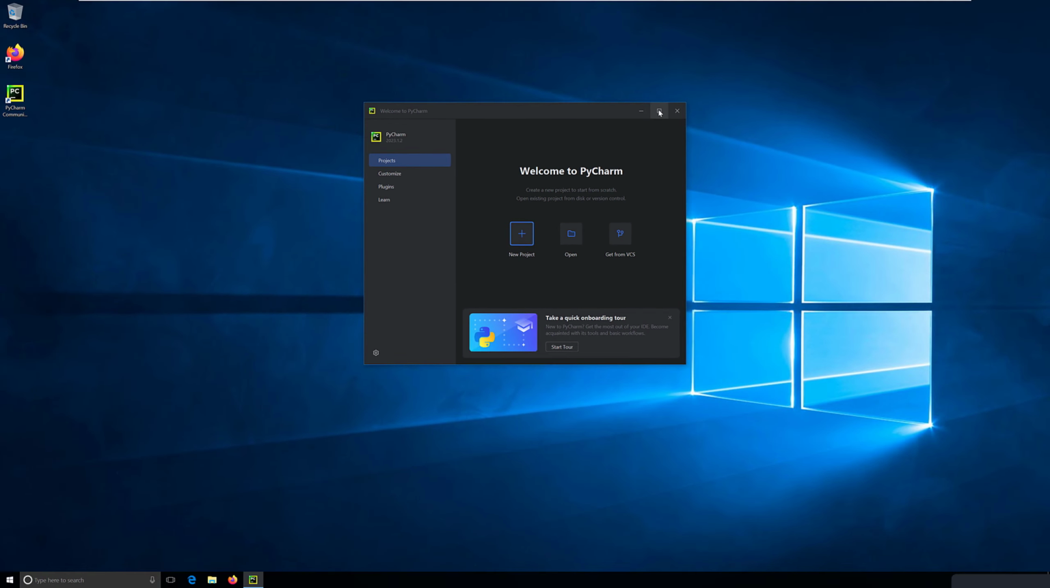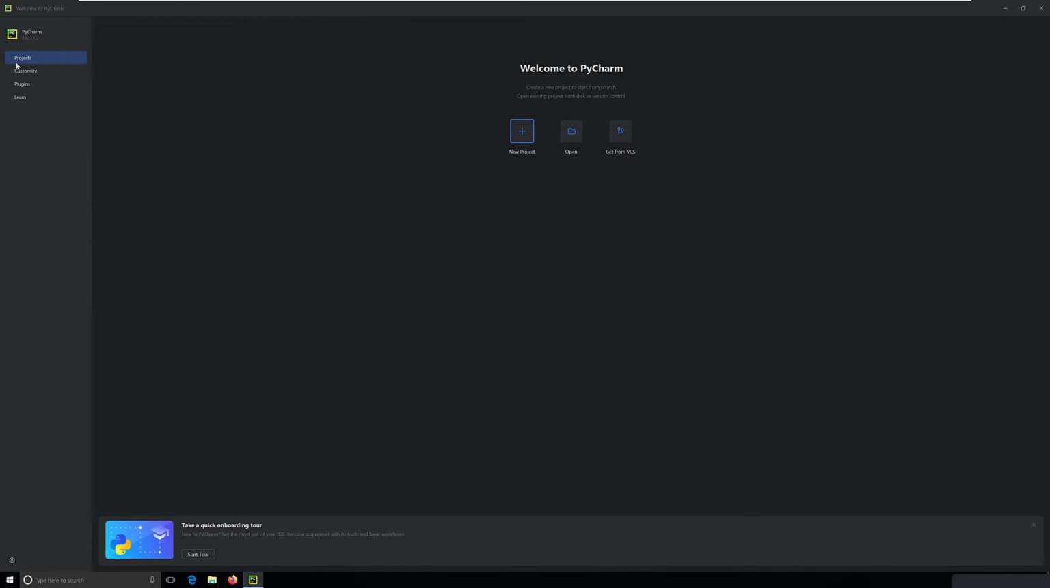Let's maximize it, and we can see on the left we've got projects, customize, plugins, learn. We can do a quick tour from here, or we can click on create a new project, open a project, or get from VCS, which is version control. We don't have anything to open, so let's click on create a new project.